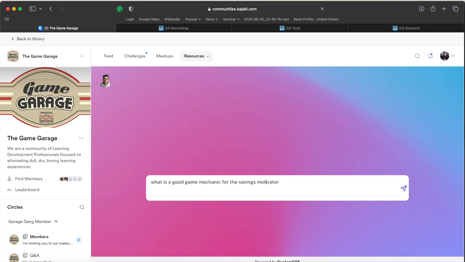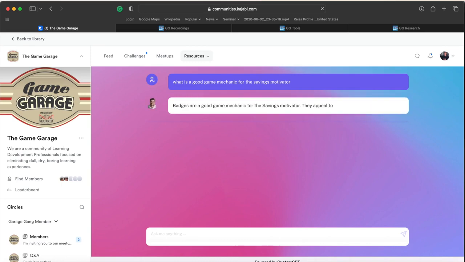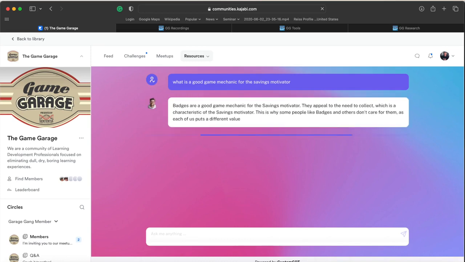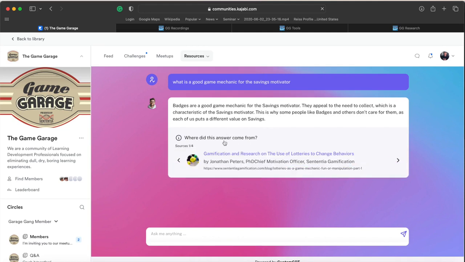There are 16 core desires that motivate us, and game mechanics appeal to those. If you went out on ChatGPT, there would not be a discussion of that because my stuff would be buried under their stuff. So you wouldn't know about my theory of fun. I was picking on badges, but people with a high motivation for savings like badges. Here it is not only saying that, but the need to collect, which is a characteristic of saving motivators, and why people like badges, and so on. Then you can click here to see where it came from, the different things that we've written in this case.